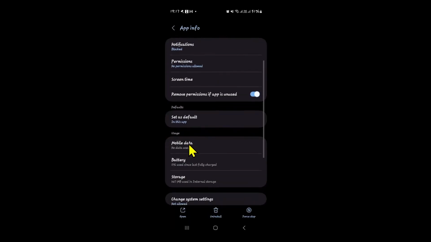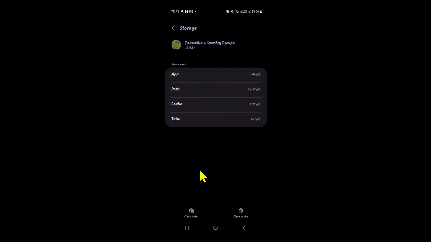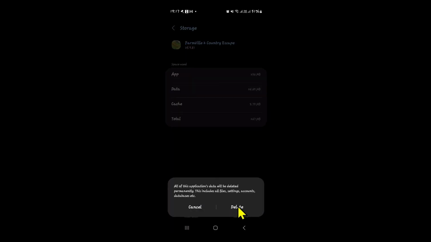You can then scroll down and tap on storage, and now from the storage menu, tap on clear data at the bottom left corner. Then tap on the delete button and this will clear all of your login information from the Farmville 2 game and you will be logged out securely.